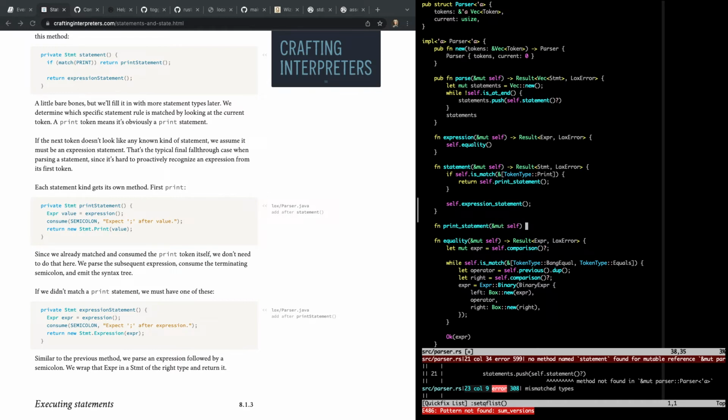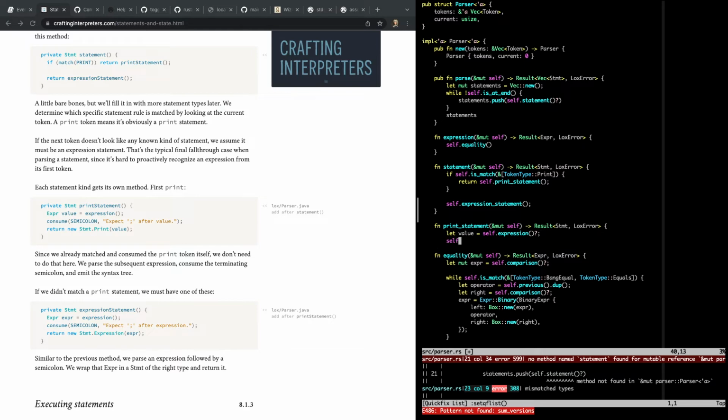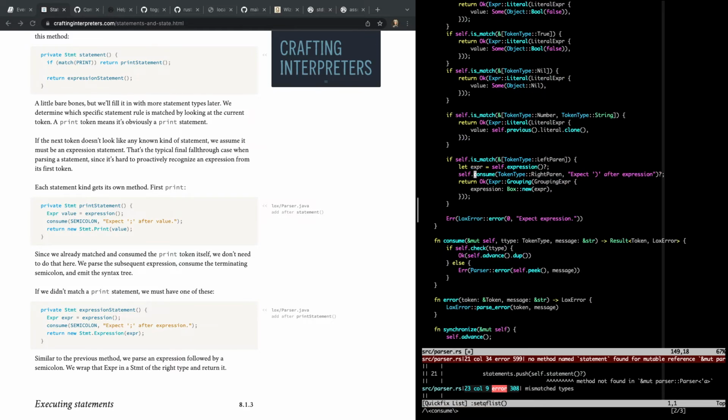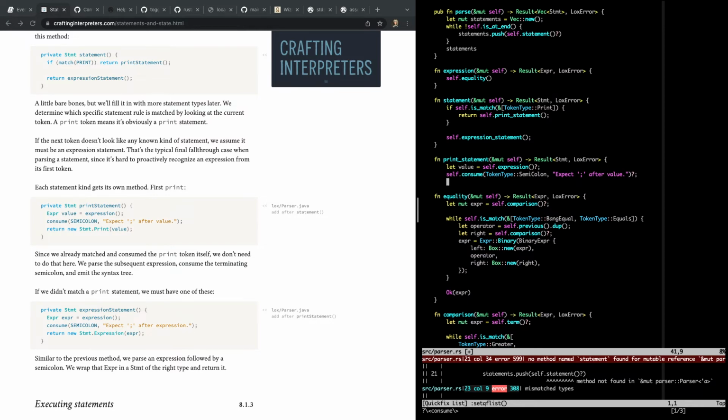And this is also going to return a result of statement or Lox error. We're going to say let value equals self.expression()?.consume. We already wrote that, right? Yeah, that's over here. Okay, consume token type semicolon, "expect semicolon after value"?, and then return.